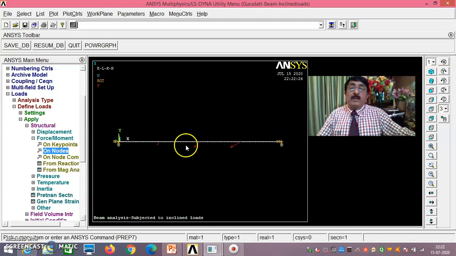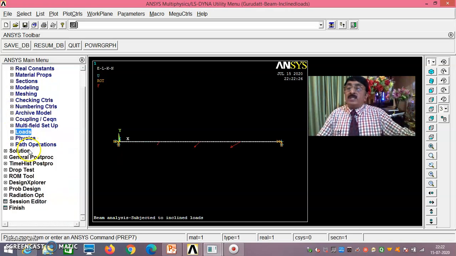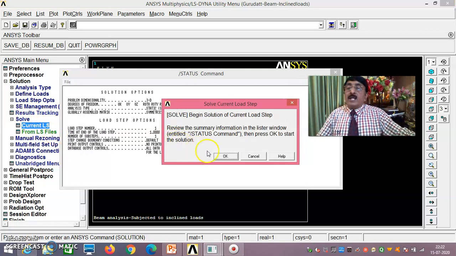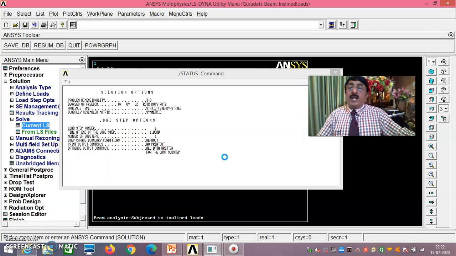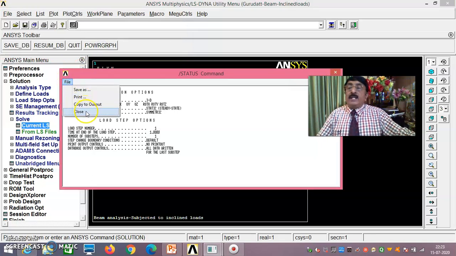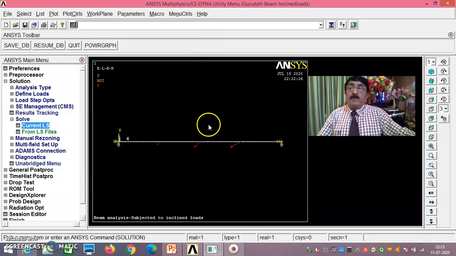That is for the beam section. This is 30 degrees, this is 45 degrees, this is 60 degrees. In that way, the loads applied, everything is correct. Now, once this is done, solution, solve, current LS, I'll say okay. Then the solution is done. That means you are on the right track; we have got the proper procedure. Everything is okay.